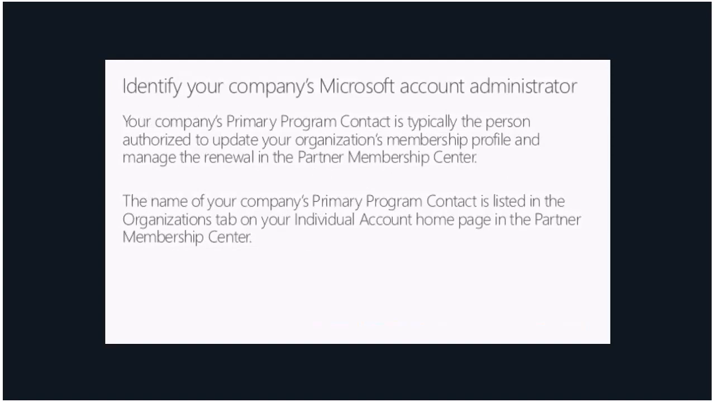Also, again, identify your company's account administrator. This person is usually called the primary program contact, and they are authorized to update your membership profile and manage renewal. And you can also associate additional employees to your profile. So you can have a designated marketing contact or a sales contact or an executive contact at the moment. And your primary program contact can give you those permissions if you also need to use internal use licenses that you might not have permissions for. Your primary program contact would be the person to do that.